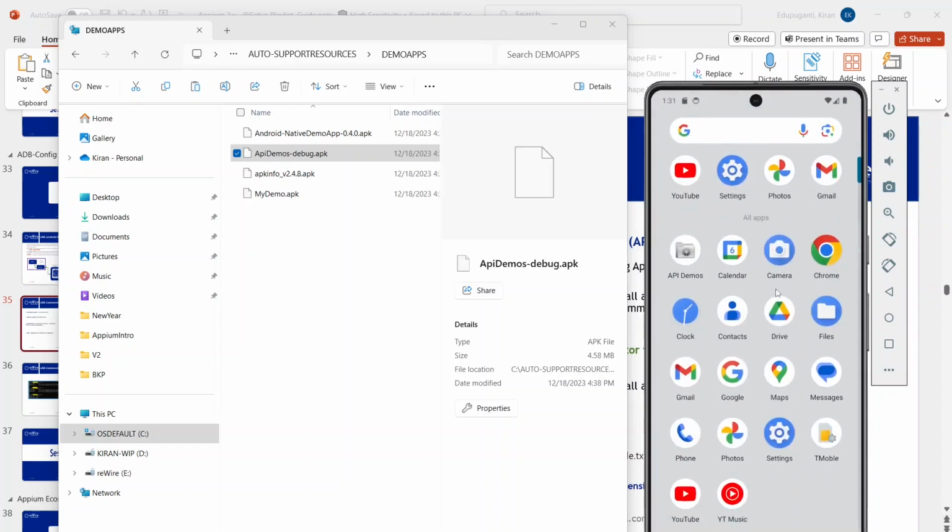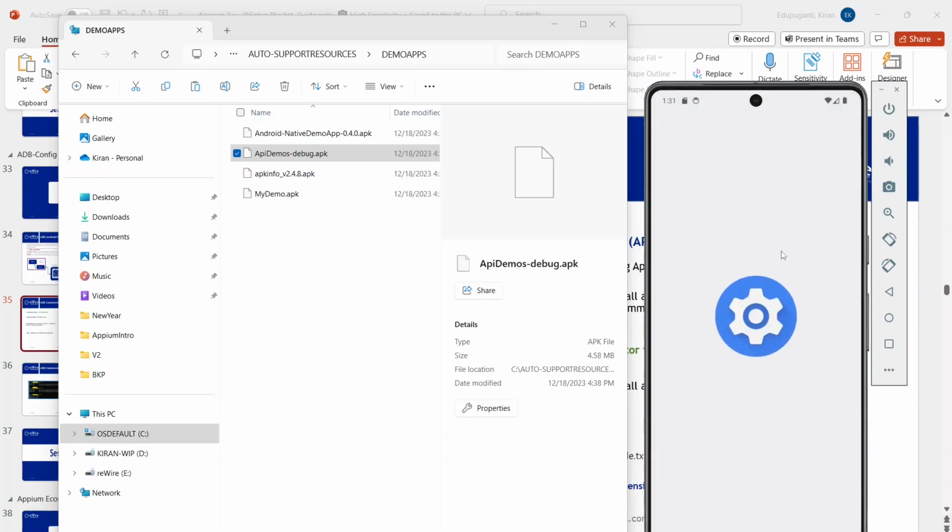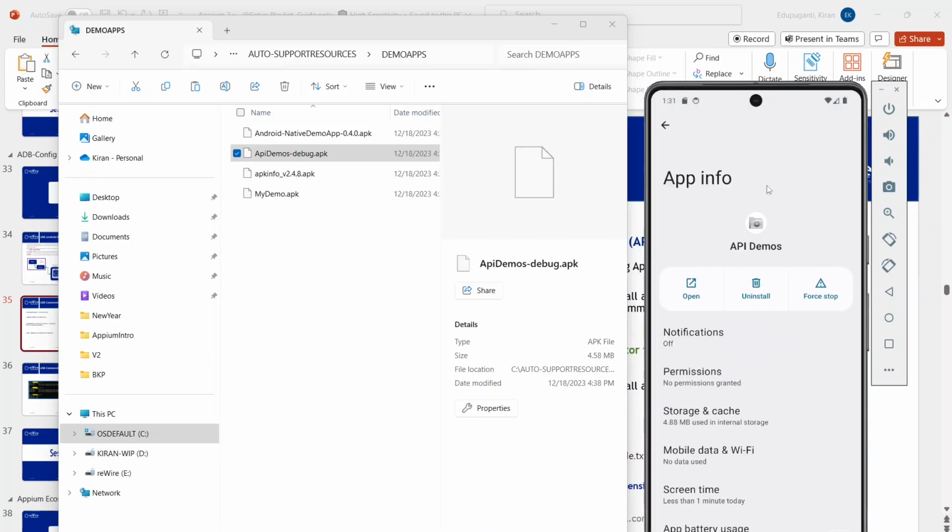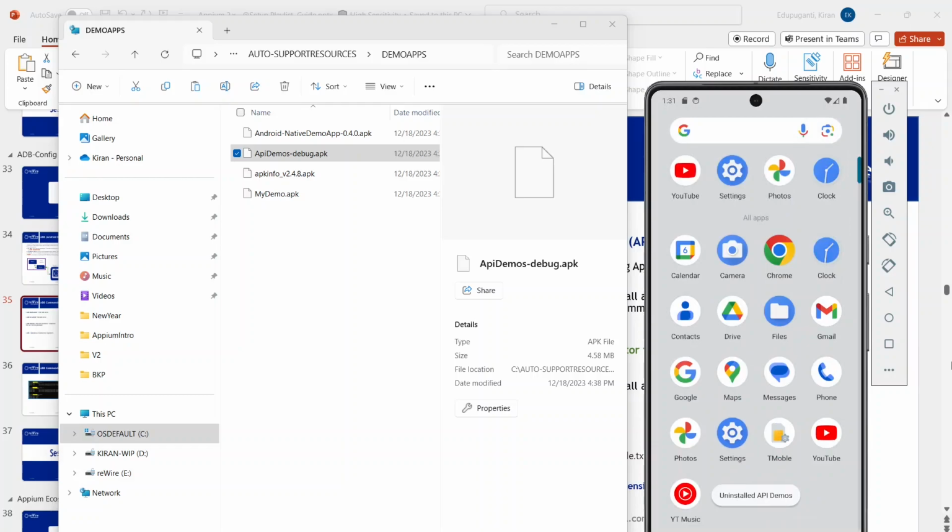If you want to uninstall, long click on the app, click on app info, and here you can uninstall. So the app is uninstalled. Now I will install the app using the command line. Let me walk through it.